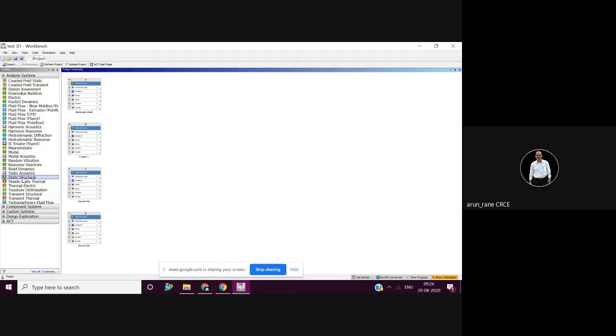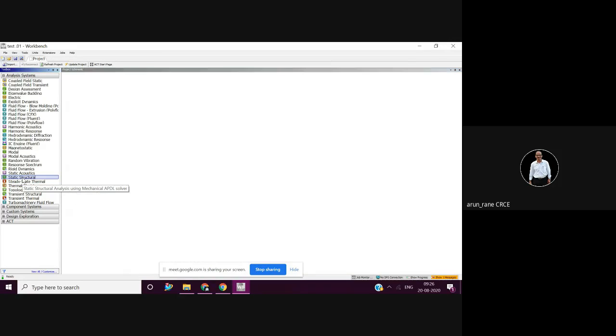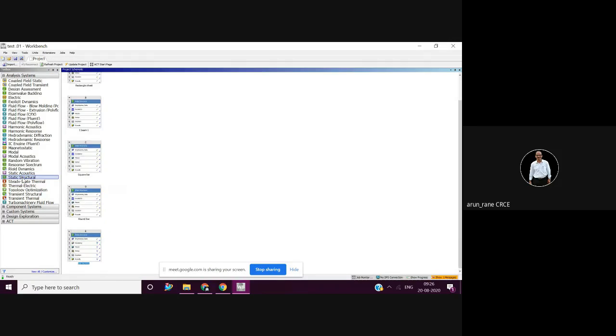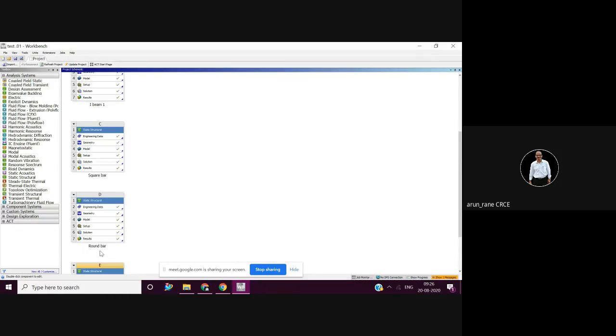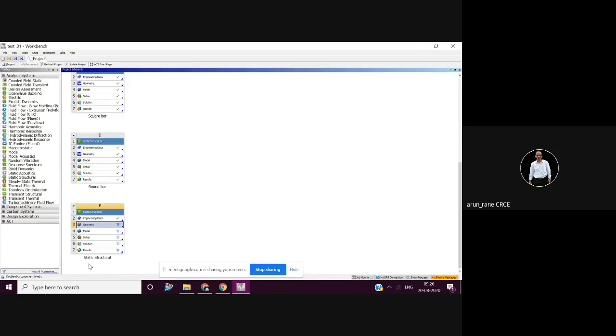I'll show you static structural analysis. So double click and select this static structural analysis. All right. Then zoom it a bit bigger. I will name it, double click, and name it I-beam one.